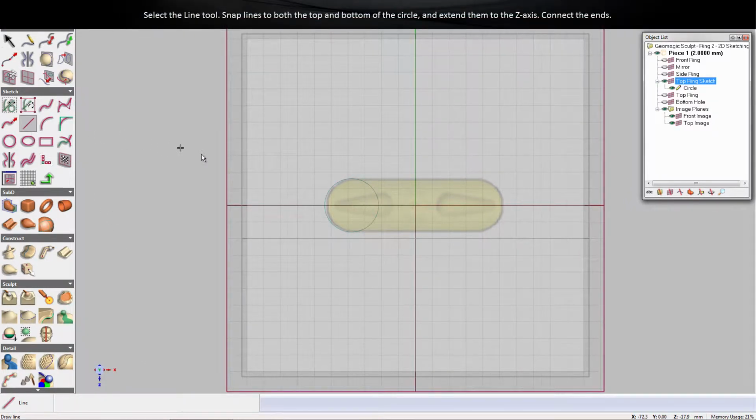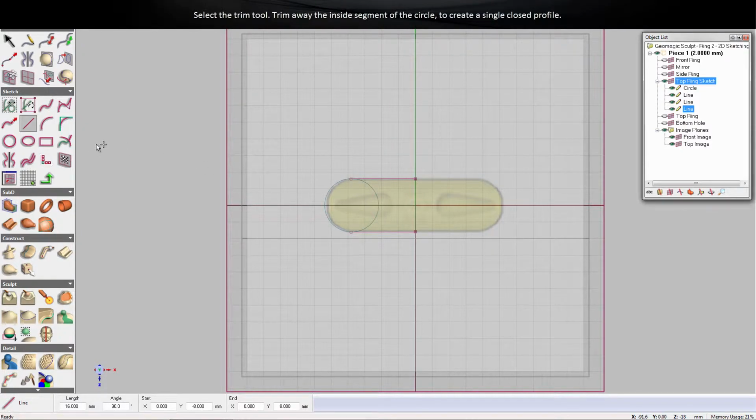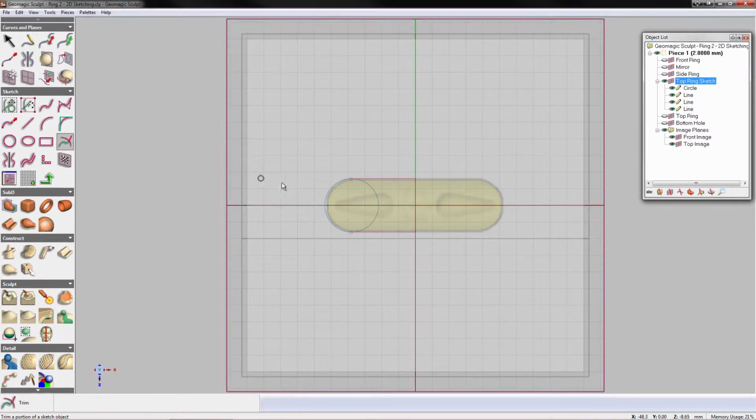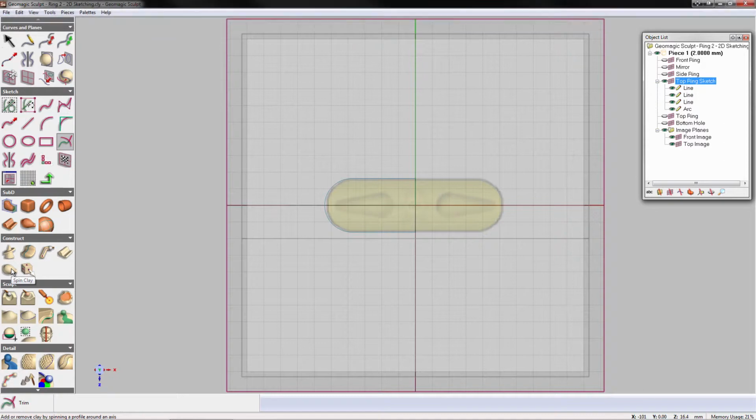Select the Line tool. Snap lines to both the top and bottom of the circle and extend them to the Z-axis. Connect the ends. Select the Trim tool. Trim away the inside segment of the circle to create a single closed profile. You can now spin the closed profile to create some clay.